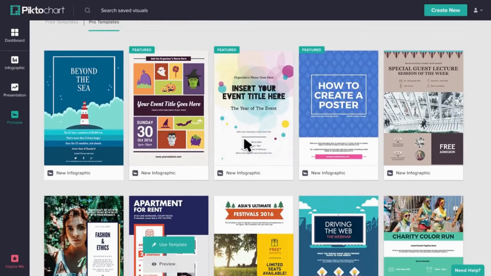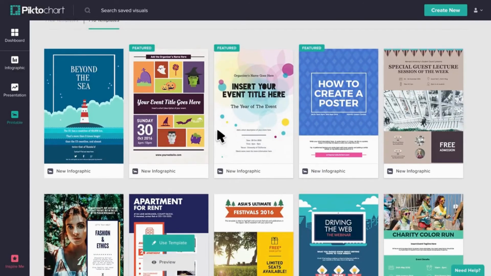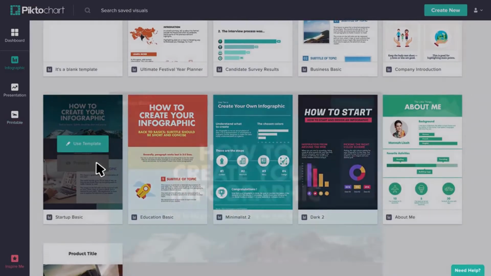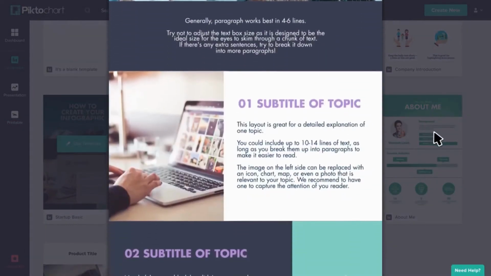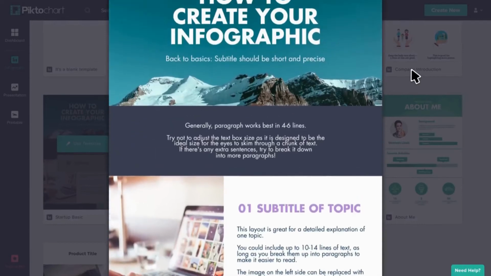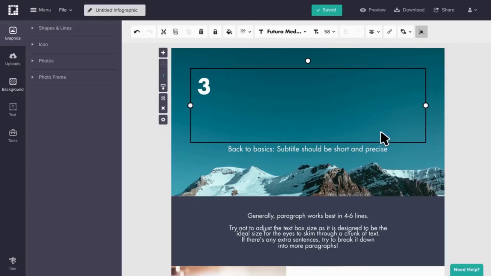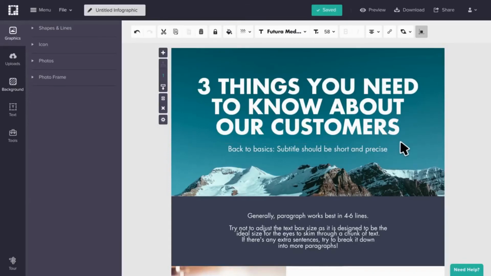Be on a sharp lookout for structure or layout. Think roadmaps, comparisons, lists, etc. Let's go ahead and select this template called Startup Basic. Just click Create to start editing your template. Once you're situated in the Piktochart editor, you'll see that it'll be super easy to customize your chosen template. The formatting is already taken care of for you.